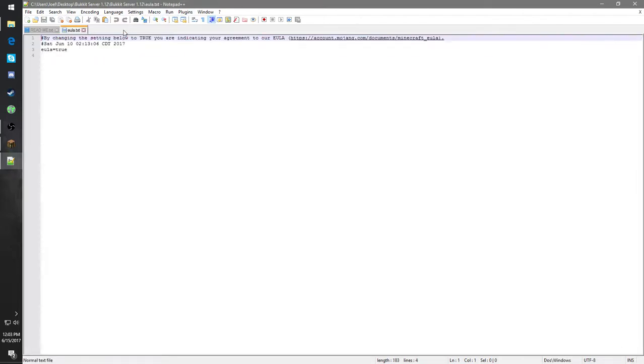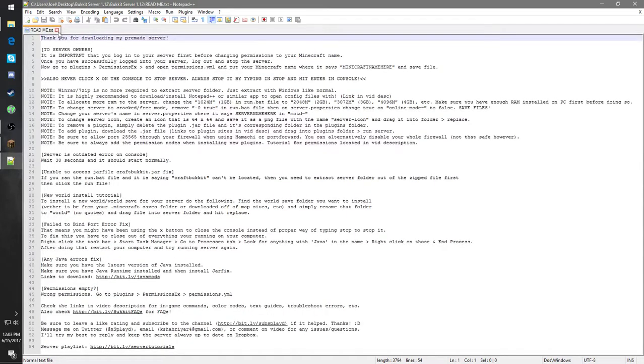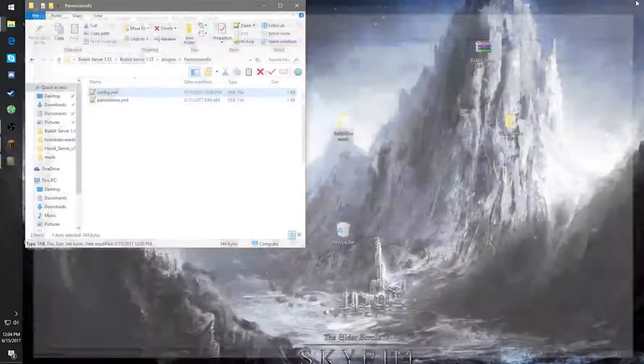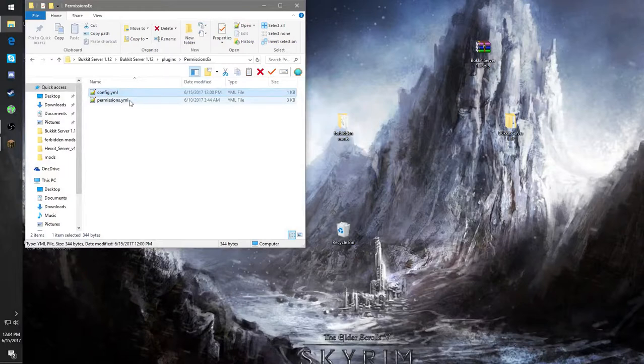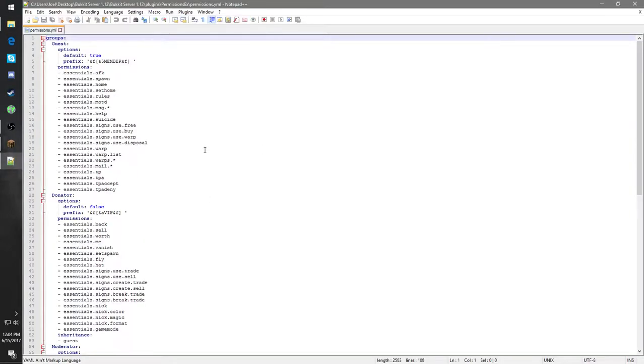Now, if you're like me and you don't close any of this stuff, it's still all open. But anyway, so close all that out. You don't need that if you're using Notepad++, which I would suggest getting. Now, I don't have Notepad++ in the description, but I probably should put that in there.